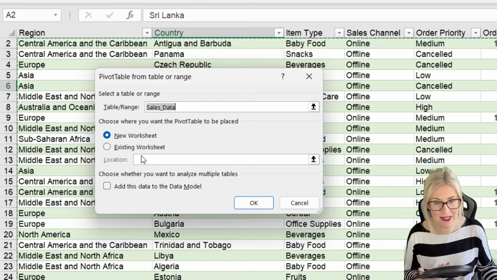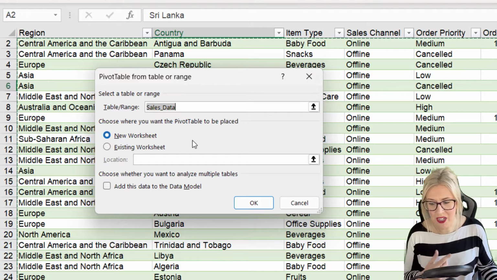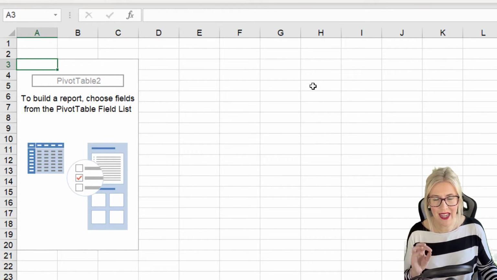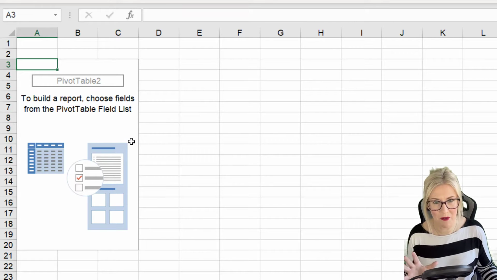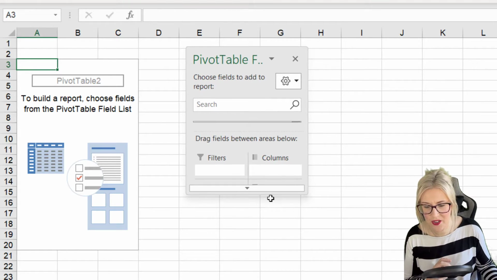And where do I want to place this pivot table? Now, I always like to put mine on a new worksheet just to keep it separate from my source data so that things don't get confused. So I'm going to choose New Worksheet and click on OK. Now, what happens here is that you get a blank pivot table report, and then over on the right-hand side, and I'm just going to pick this up and drag it over so it's a bit closer. Let's just drag this down.